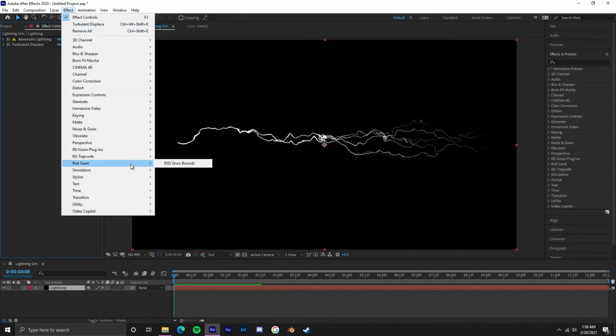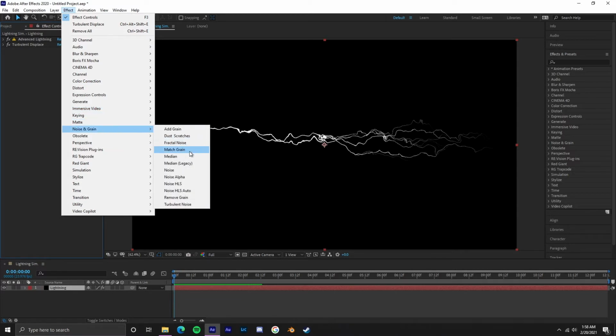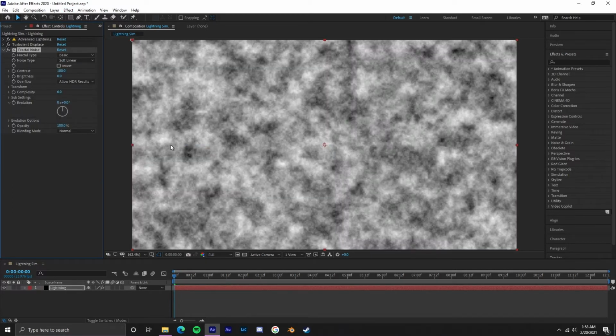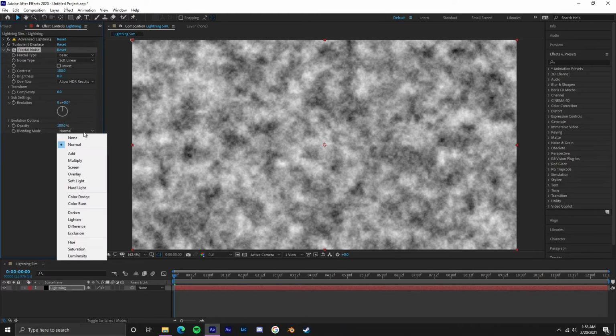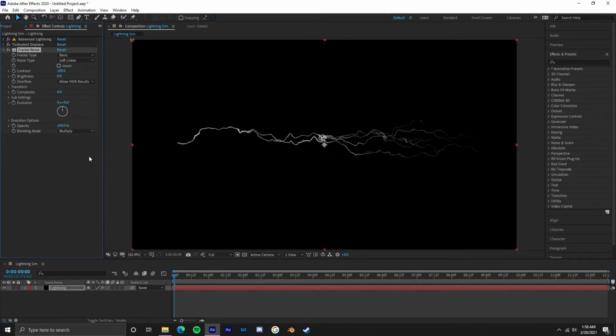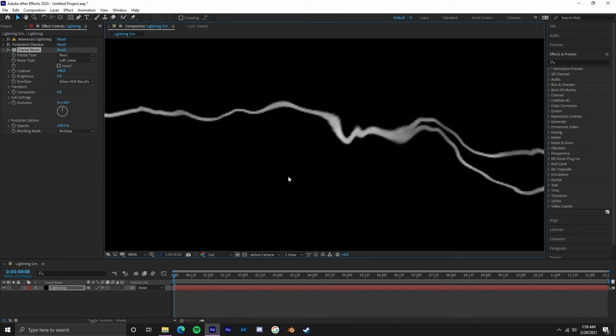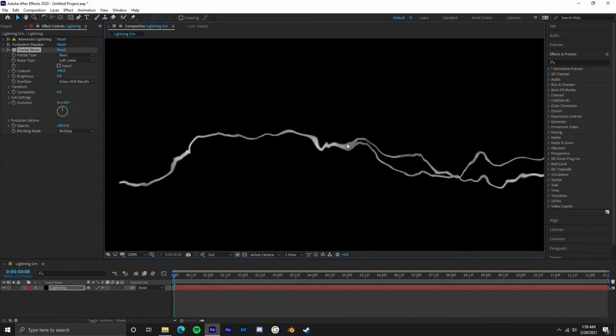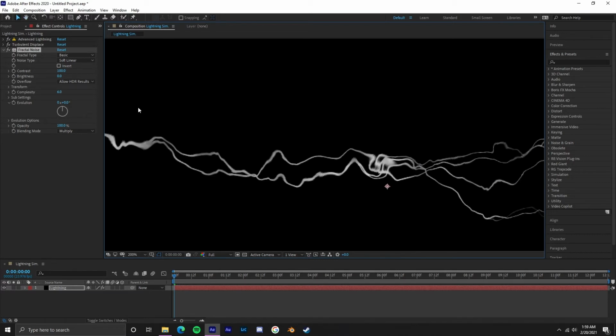All right, so our next effect is going to be noise and grain, fractal noise. And this is going to help us achieve an effect where lightning will be bright in some places and darker in others. And let's go ahead and jump down to the blending mode and turn it to multiply so you can see what I'm saying here. So we have parts where it's bright like there and about there a little bit, and right here.